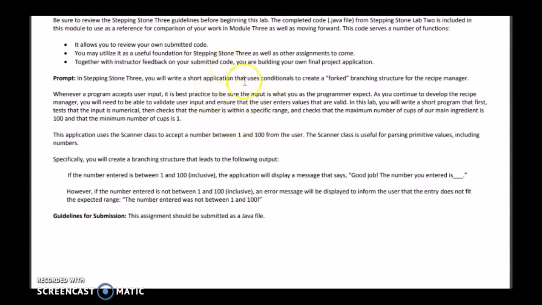Okay, so you can have conditional statements that check for this and prompt and notify the user if it's in the range or if they're outside of the range, and even give them a second chance to enter the number of cups if they enter an invalid number.